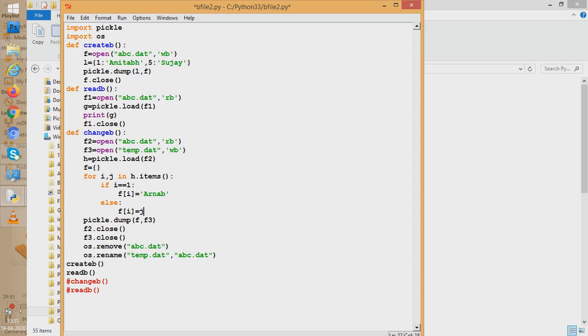So I think you have understood that I contains the keys and J contains the values. So whatever value comes, that value has to be put in the new dictionary F for all those keys which are not 1. And if the key is 1, then instead of the value that comes, that is whatever is there in J, we'll put Arnab. So J had Amitabh for I being 1, that is key being 1. So for Amitabh, we are going to change it and make it Arnab.